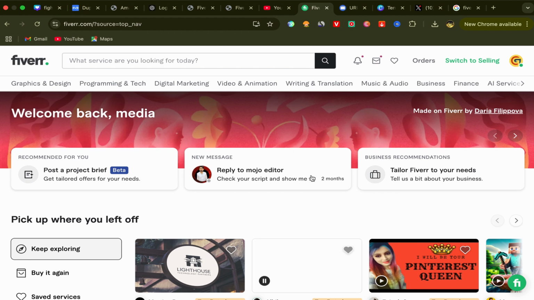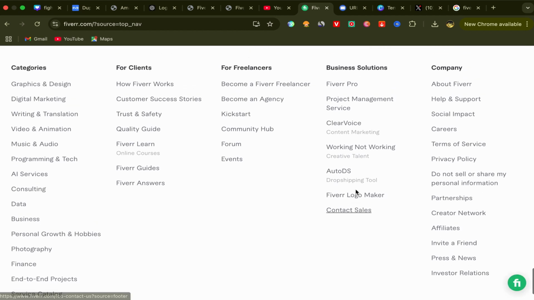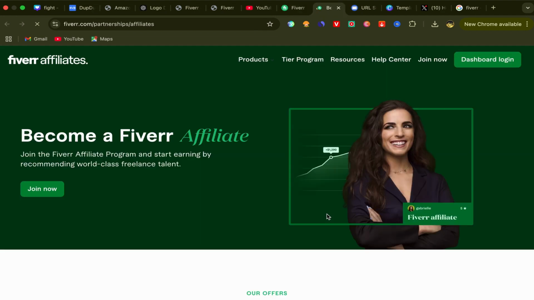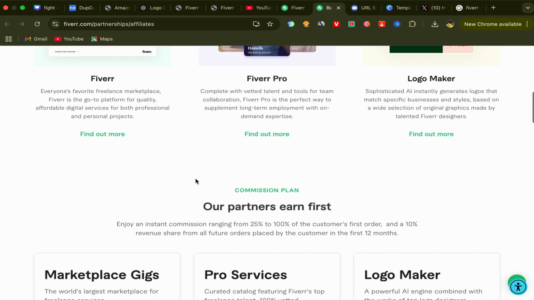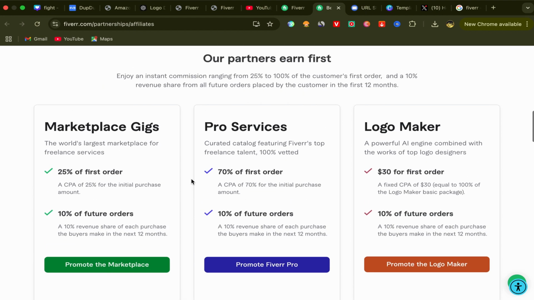So you just need to come to this page and scroll down like this. Keep scrolling down, go to company and click over here on affiliate. You will be directly in this Fiverr affiliate website. You guys can check this website. You can get an idea about how much you will earn for each service you will promote with Fiverr affiliate. They are really paying good commissions. From my experience, this is the best affiliate marketing business that you can start ever.